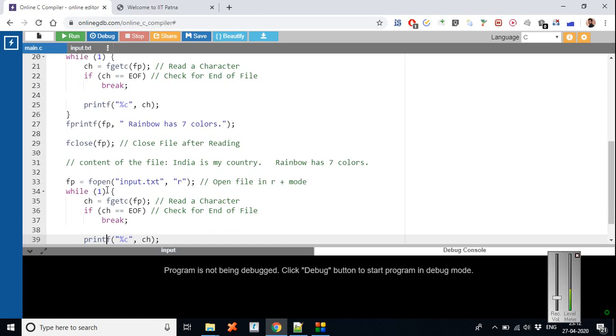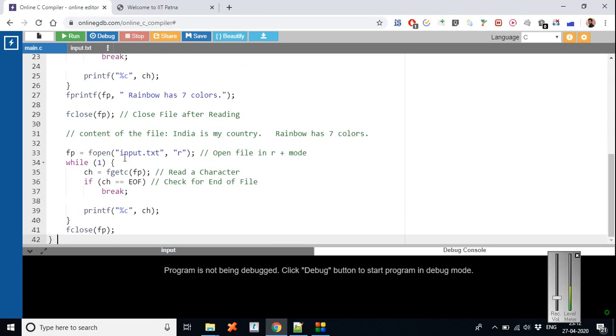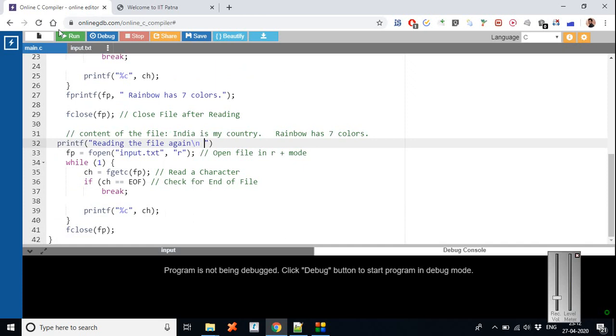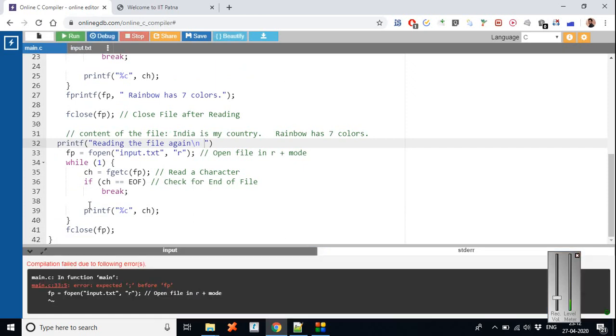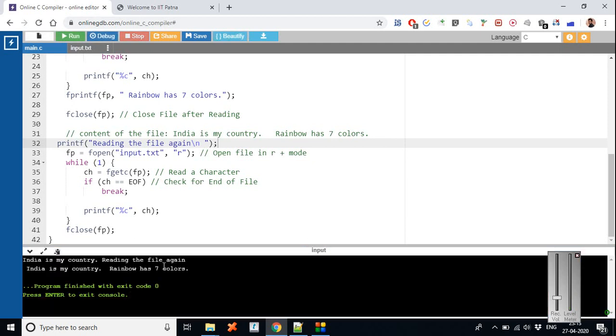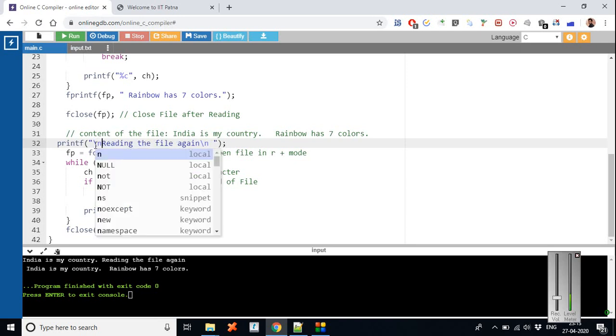It's just like i equal to 5 and later on you use i equal to 7. Again I'm reading character by character. So I can just use a printf for reading the file again. Let me execute. Okay, so a semicolon is missing. See, India is my country, and in this printf I could have just added \n\n.